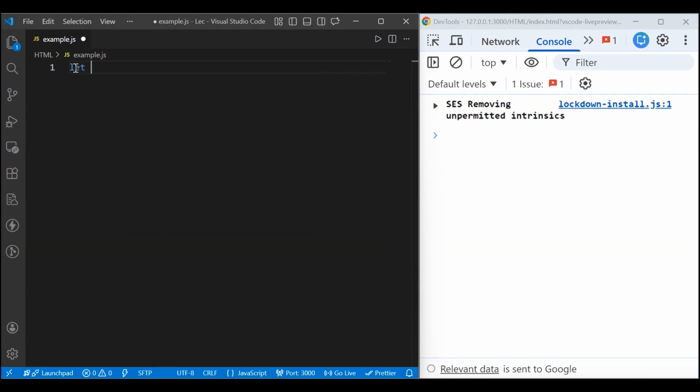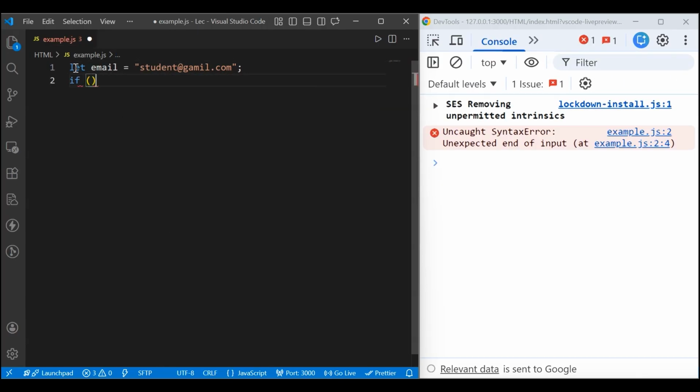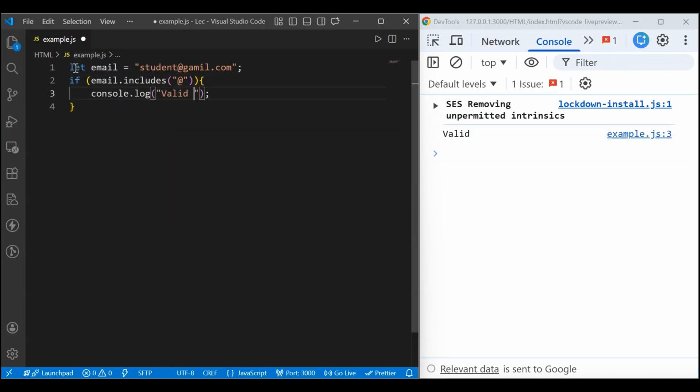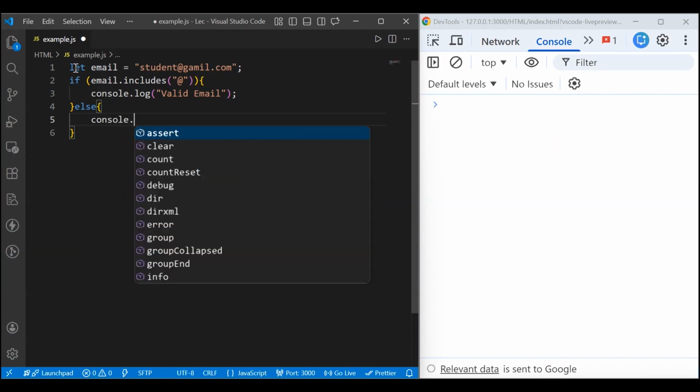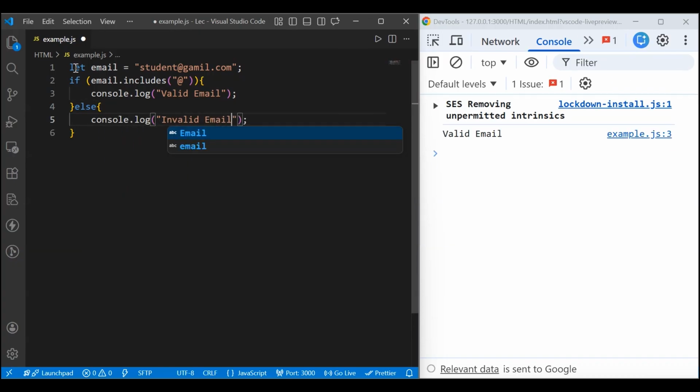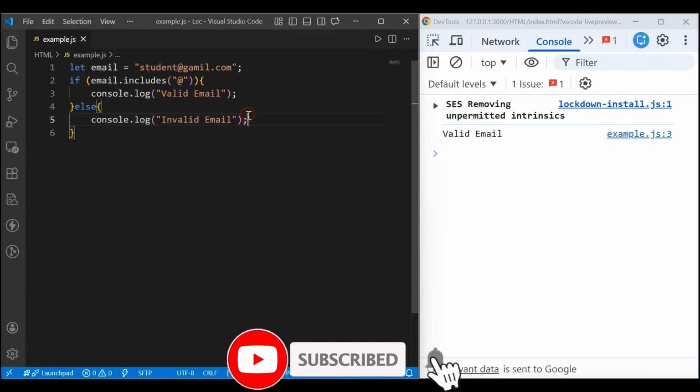Using .includes with an if statement. This is how it's used in real programs. Let email equals "student@gmail.com". If email.includes("@"), console.log "valid email", else console.log "invalid email". Very useful for form validation.